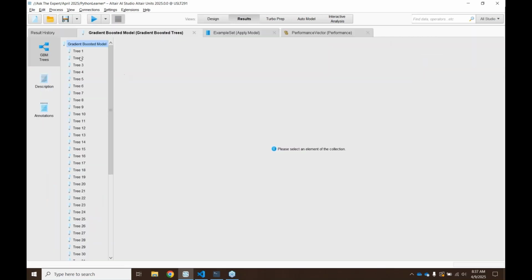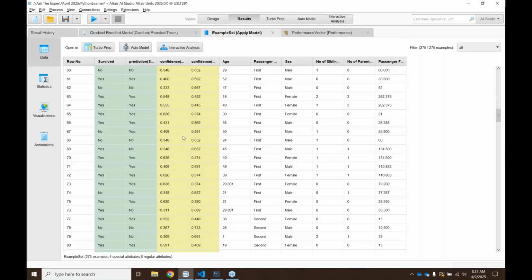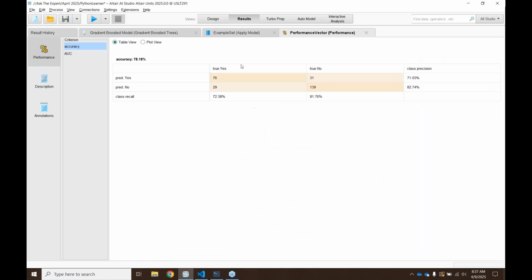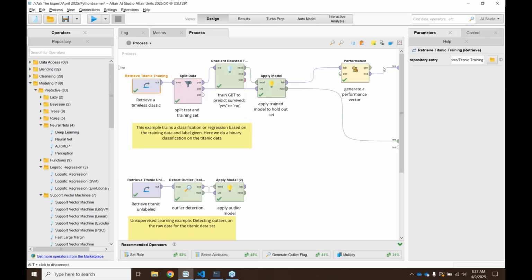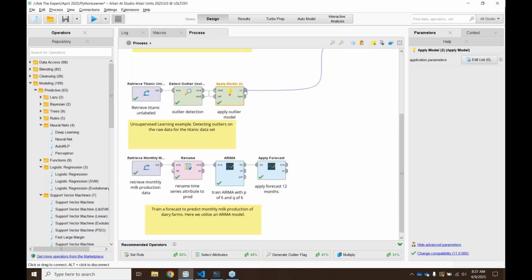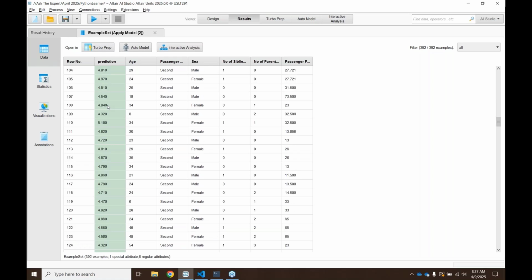If I run the rest of this, it trains the model. I can cycle through those trees. I can see the applied model here. I can look at the overall performance of that model. Pretty standard machine learning pipeline here in AI Studio. And then I could do the same thing with different algorithms throughout our library. Here I'm just doing a classification. Here I can run a detect outliers, specifically the isolation forest. When I run this, it gives me an outlier prediction right here.